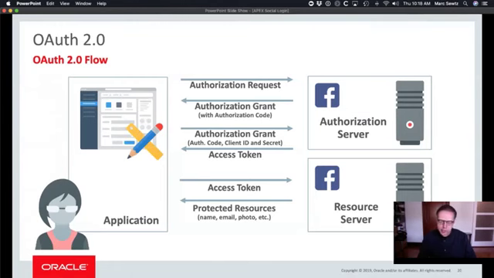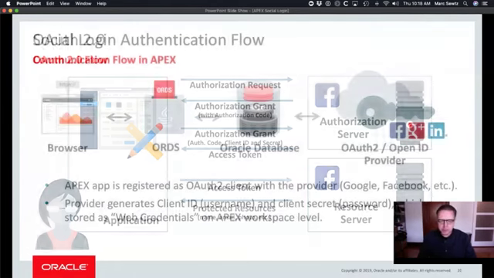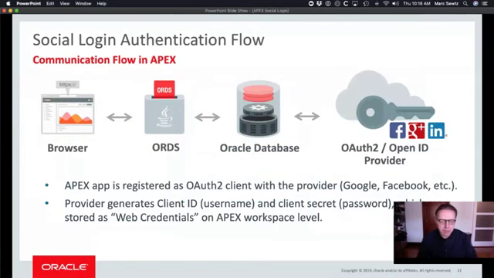Now, to translate that into more Apex-specific terms, let's go through all the different pieces in that puzzle. First, you register your Apex application with your OAuth provider, and then the provider creates that client ID and client secret for you. You take that information and store it as web credentials in Apex at the workspace level, right? This is what we talked about earlier. It's not something that you store in your authentication scheme inside your app. It's at the workspace level, and it's more or less specific to your instance. If it's a dev instance, it may be different from a prod instance.